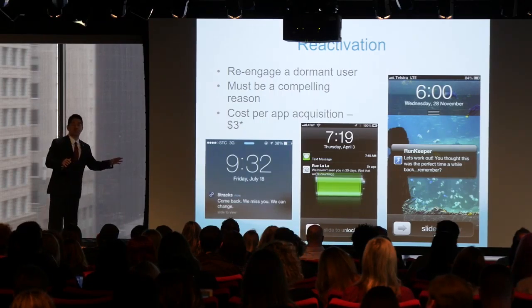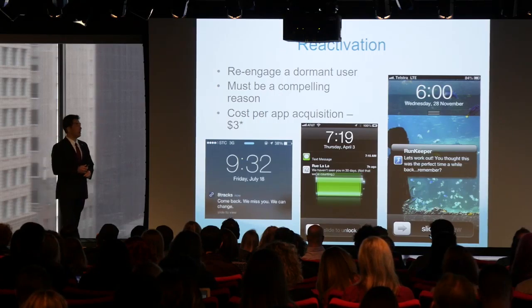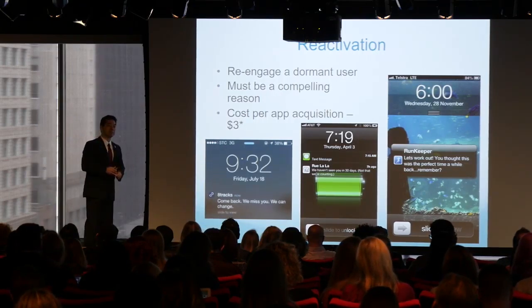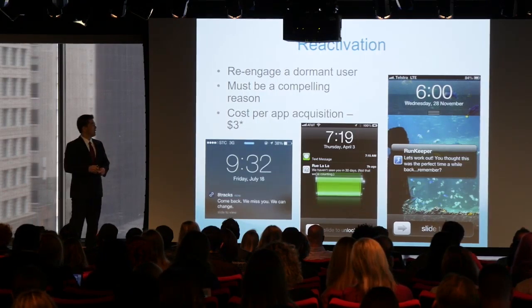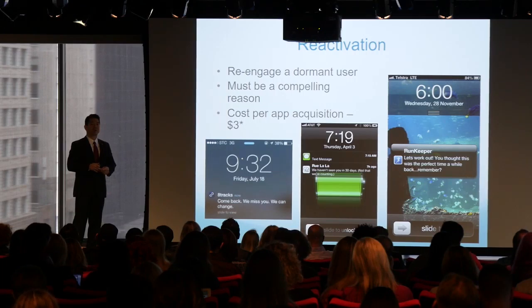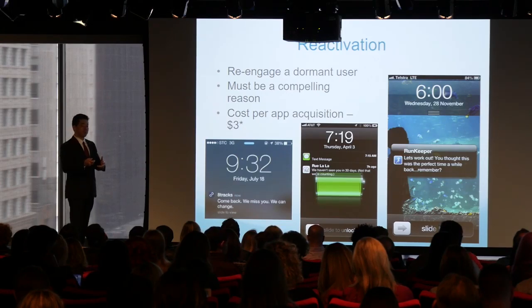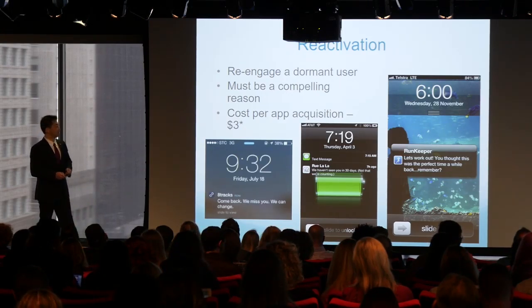Cost per app acquisition numbers range all over the board. I've seen it as little as 50 cents. I've seen it as high as $10, $15. A number that was quoted by Urban Airship, which is a push messaging platform provider, is $3, which is about average. If you're spending $3 to acquire a new customer, isn't it easier just to send out a push message to an existing customer to try to bring them back? It's just something to think about as you're thinking through your push messaging and marketing strategies.